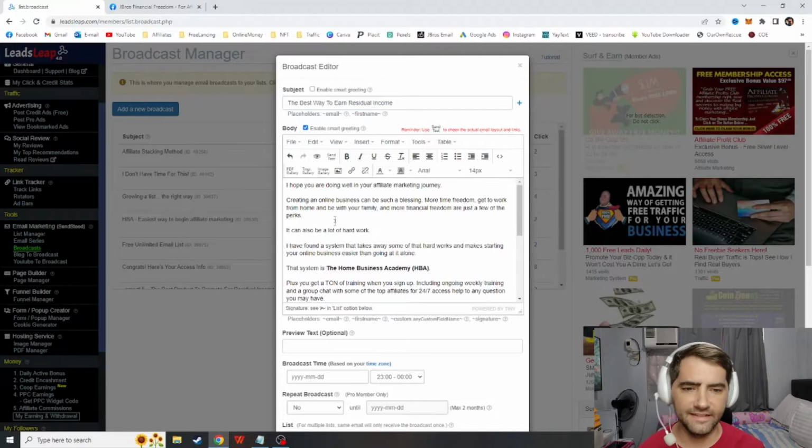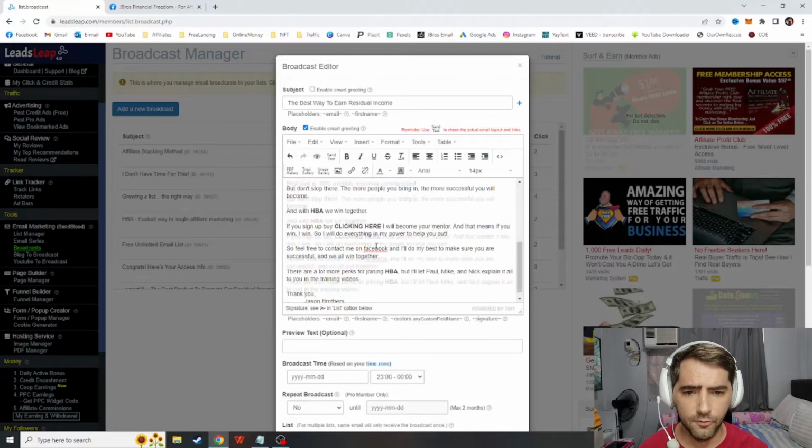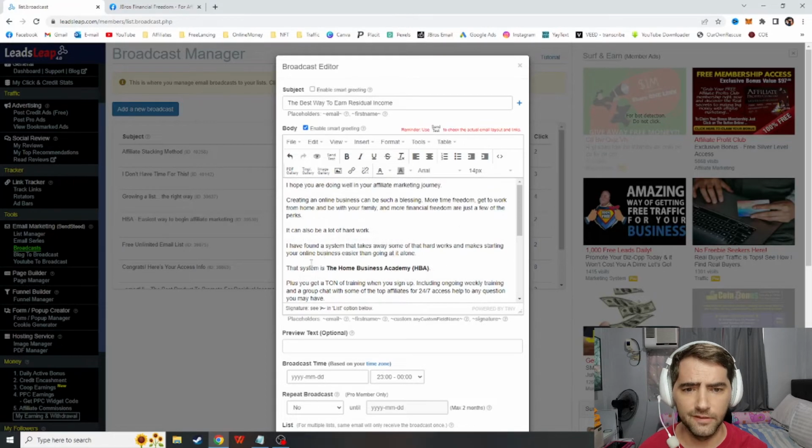All right, so I've written out this email and I've enabled smart greeting. What that does is if your name is Bobby, it'll start the email out with "Hi Bobby" and then start in with your email, or "Hi Sue" or "Hi" whatever their name is, and I enable smart greeting for most of my emails. Well, I've created and bolded the ones that I'm going to link for this video. And okay, so I'm promoting the Home Business Academy, right?